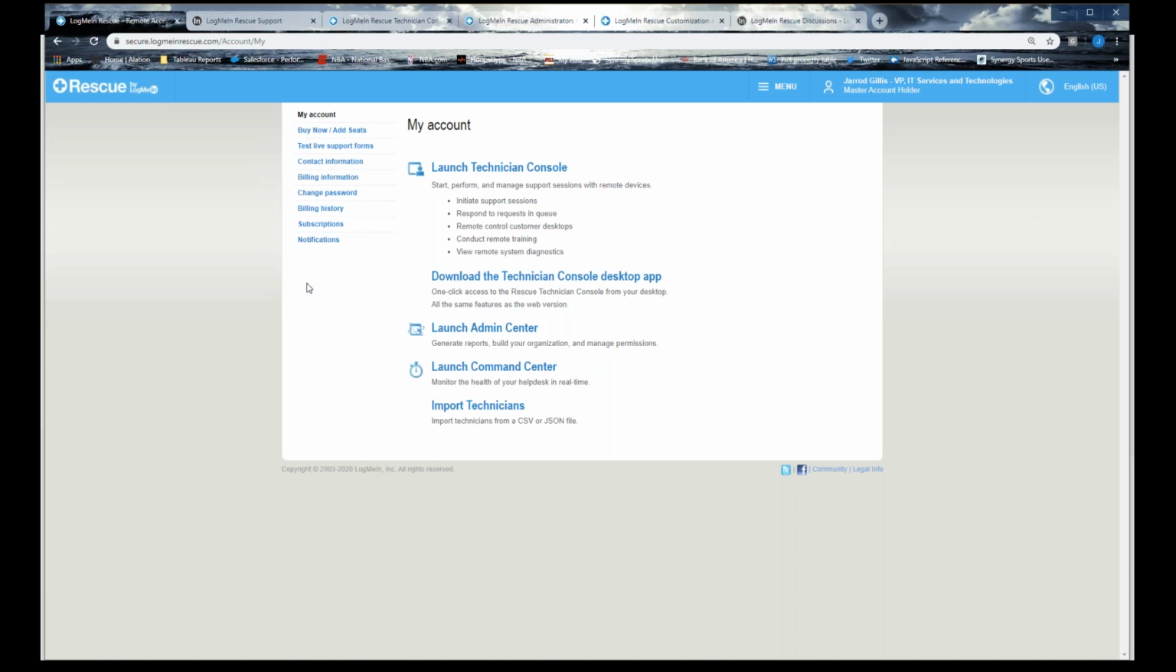Upon the entrance to your account, you'll notice a few things here. Today, our focus is going to be on the Technician Console. If you have not already, you should download the Technician Console desktop app. And if you have done that previously, you can also launch the Technician Console. There are multiple ways to take advantage of the Technician Console. You can do that online. However, currently that is accessible only via Internet Explorer. It is recommended to download the desktop app for a better experience, and you would have that installed locally for your use.